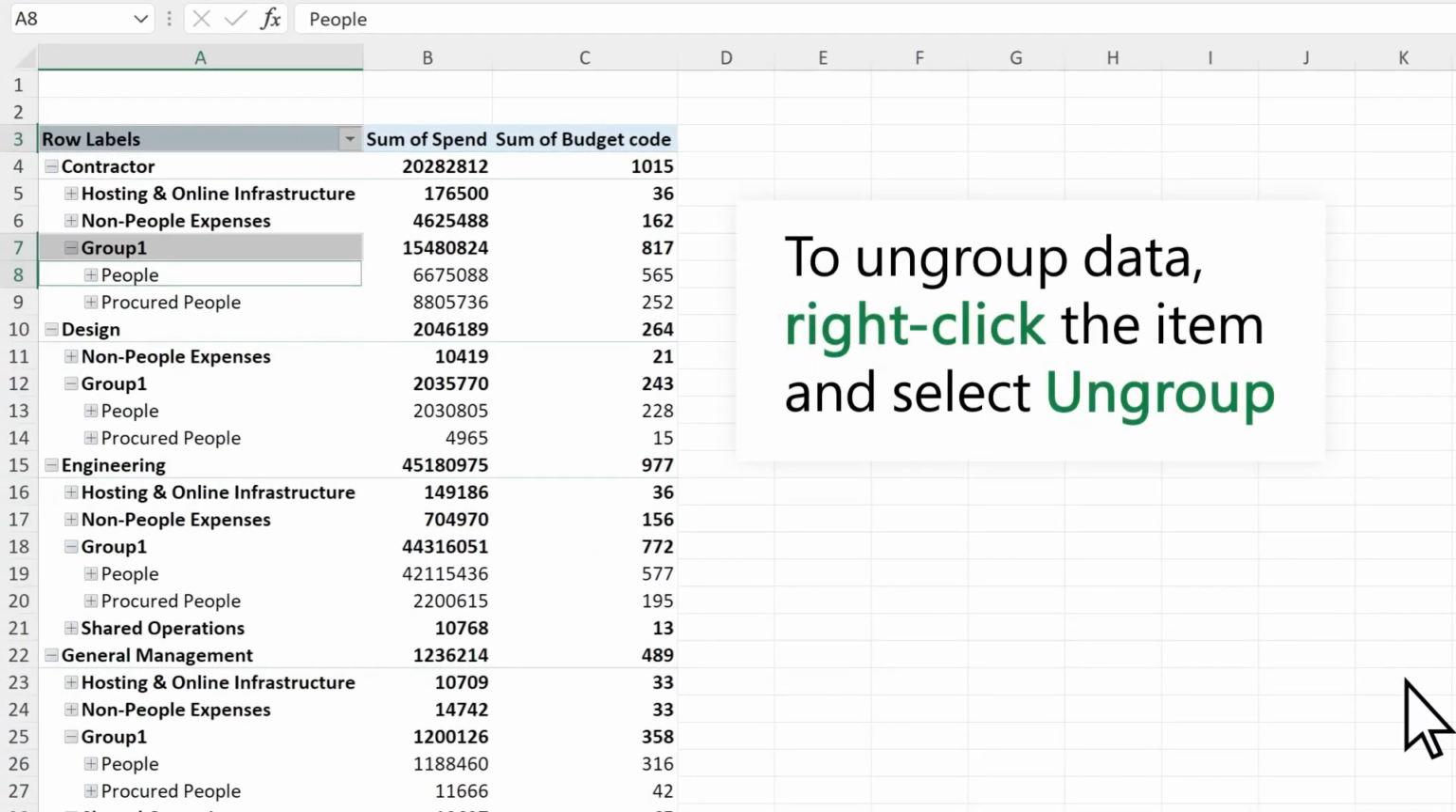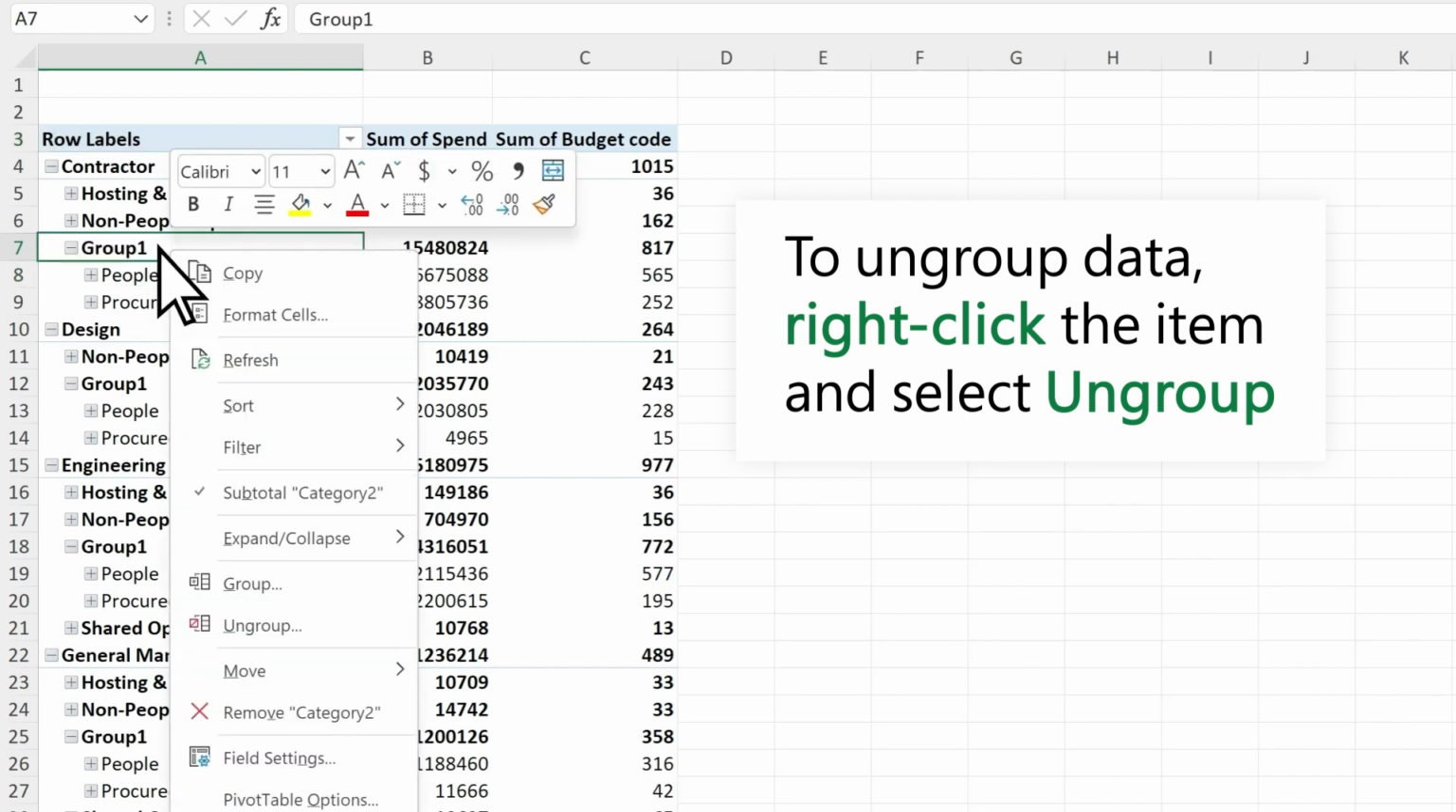To ungroup data, right-click the item in the group and select Ungroup.